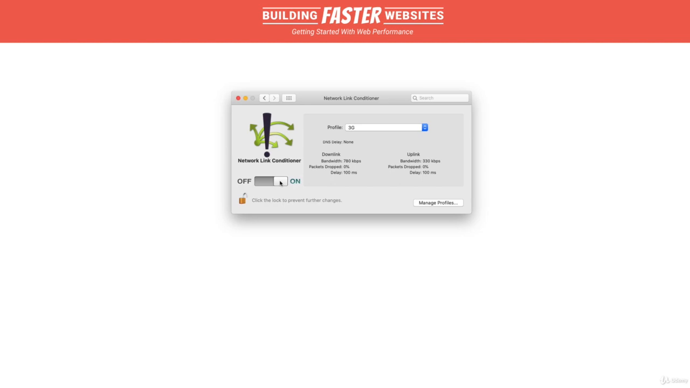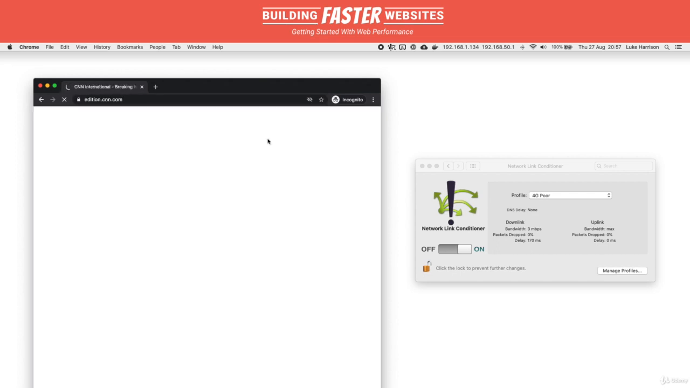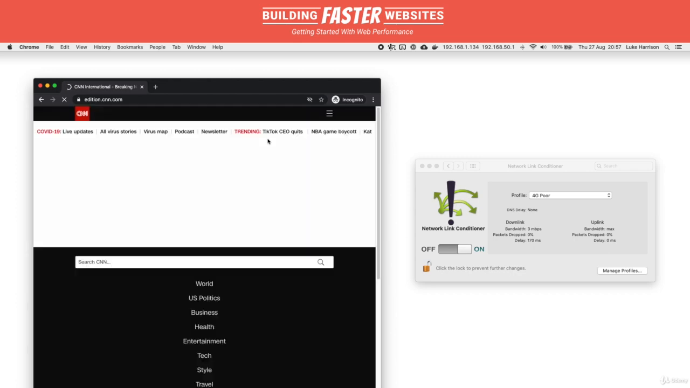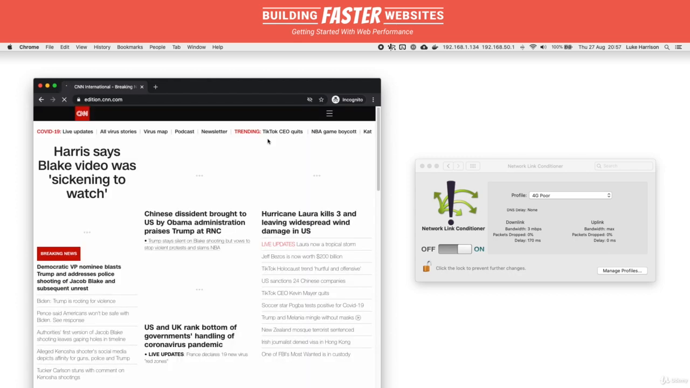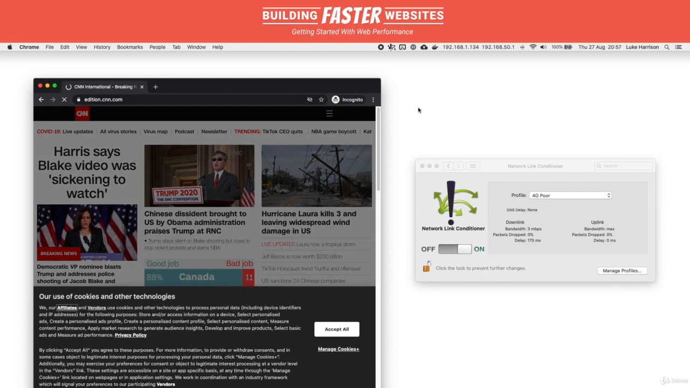When testing websites, I'd recommend opening a private window. Otherwise, existing cache may give the impression the website is loading faster than it otherwise would. Just remember that Network Link Conditioner throttles all apps which use the internet, so whilst it's active, don't expect your Dropbox or Google Drive to behave normally. And whilst it's active, you'll also get a handy icon up here in the toolbar, so you don't forget to turn it off when you're done.